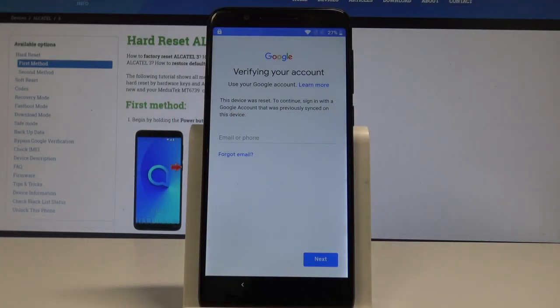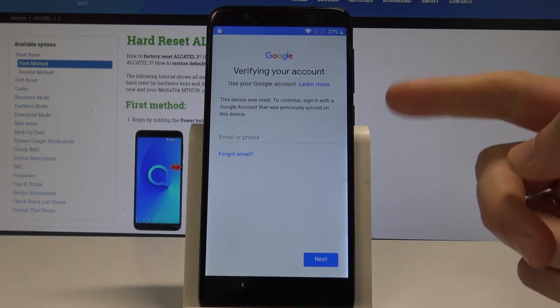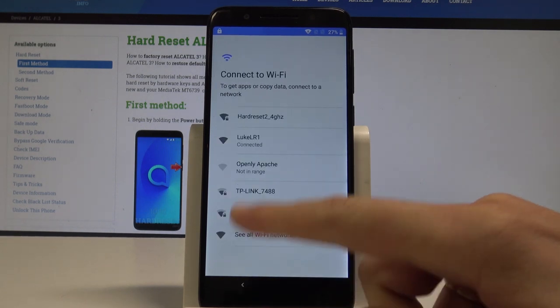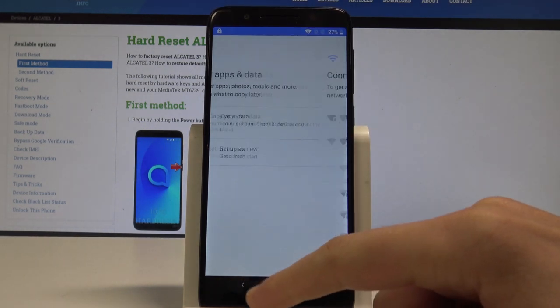Here I have Alcatel 3 and let me show you how to bypass Google verification on the following device. So basically let me show you how to unlock FRP, how to remove the factory reset protection on the following device. So at the very beginning, as you can see, the following screen pops up, verify your account. Now you need to go back. Here you need to of course have the internet access.